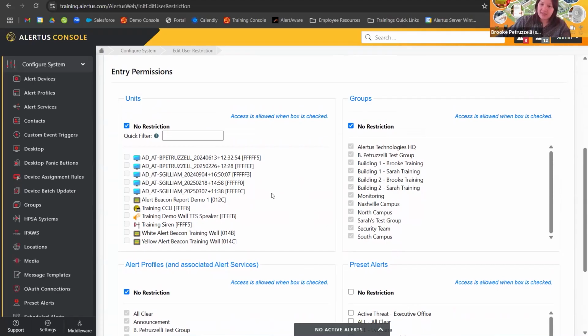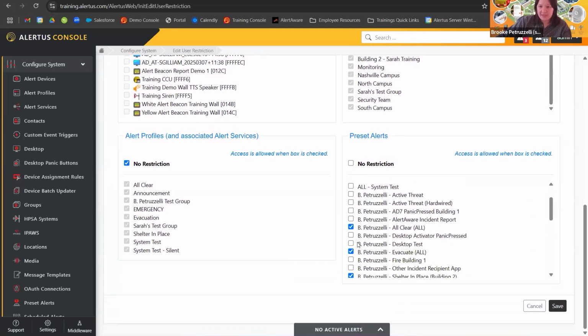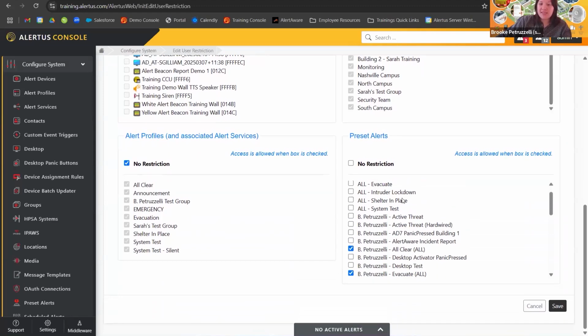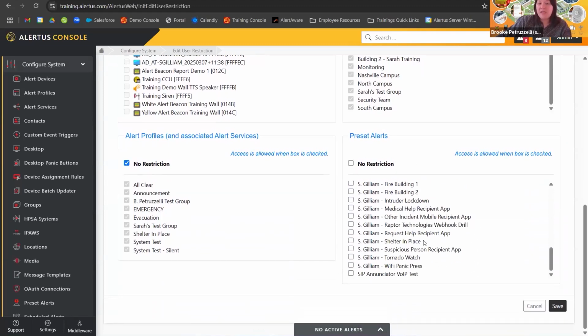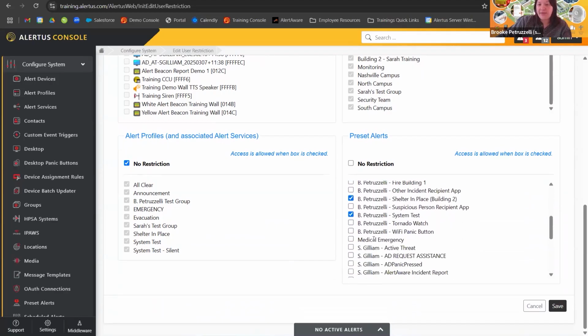But that is more so, like I said, for very complex systems that have a lot of different sites and a lot of different capabilities that you need to watch out for. So I recommend sticking with preset alerts here. So preset alerts, instead of seeing all 40 some of these alerts, now this user is only going to see the ones that I've checked.